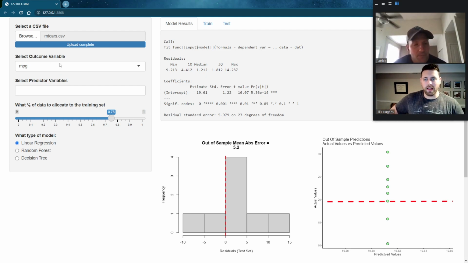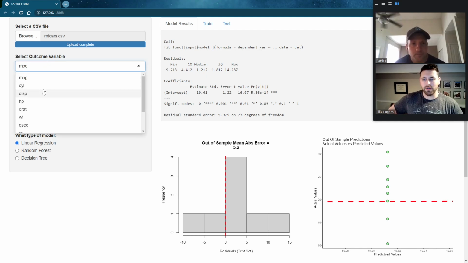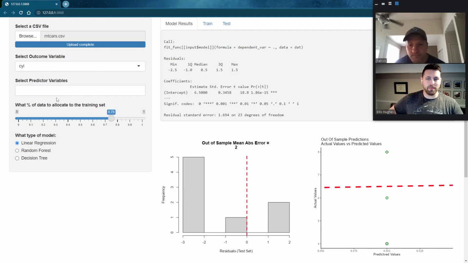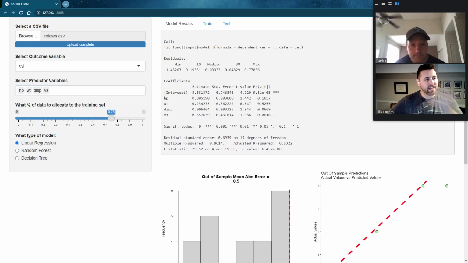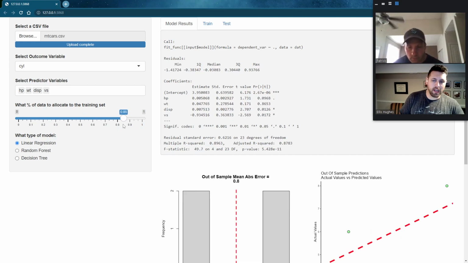All right, so I've uploaded mtcars. I'm going to select cylinders as the outcome variable here. And I'm just going to add a couple of those predictor variables. Last week, we showed you how to set it up so that you don't accidentally select your outcome variable as one of your predictor variables. That was a lot of fun. If you haven't seen that, definitely go check it out. And we also showed you in episode 149 how to do the test and training splits.